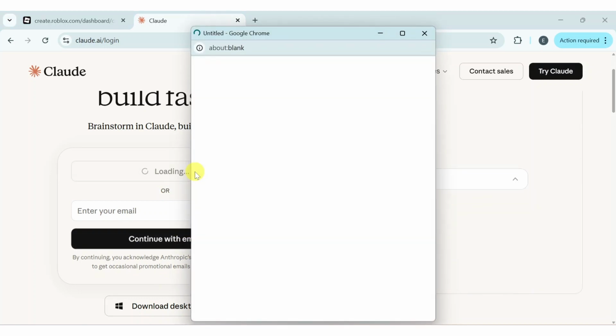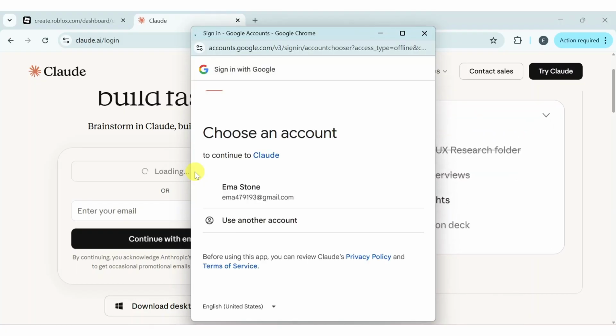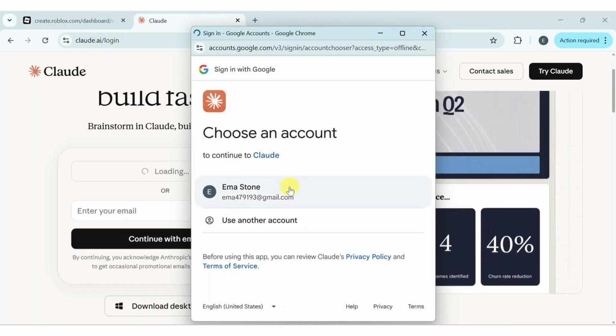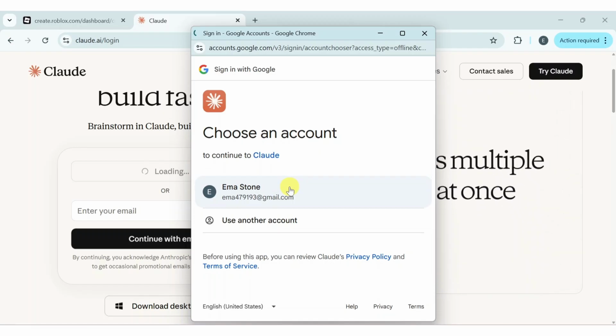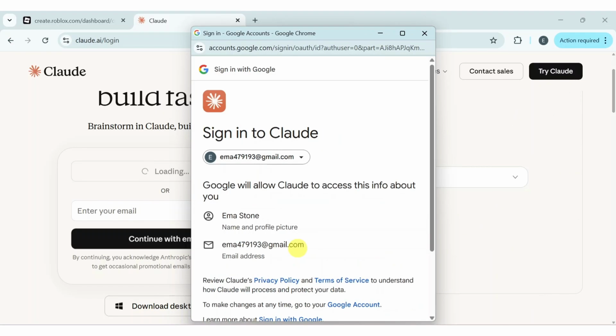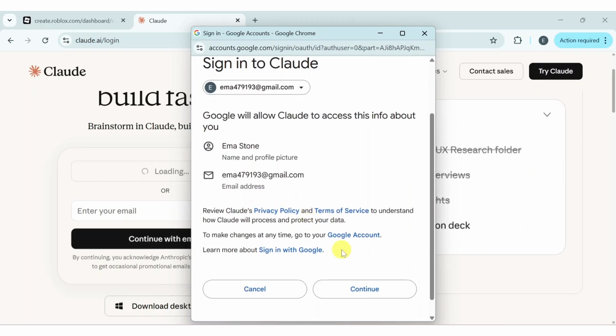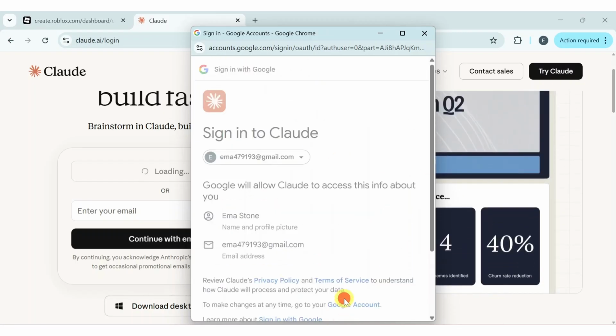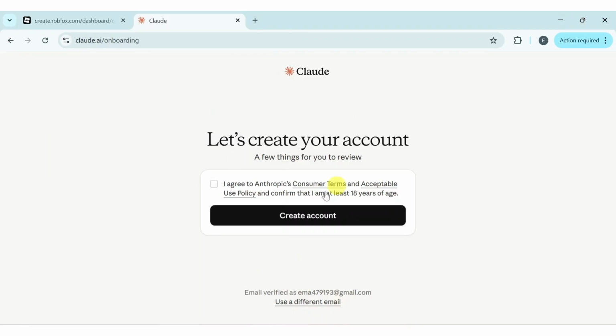So in this case, you don't really have to type down your password. You can simply log in using your Google account and your account will be created. That means that your Claude account will be linked with your Google account. After that, you're going to allow the access of your name, profile picture, and email address. Click on continue, and then you'll be asked to review a few things.